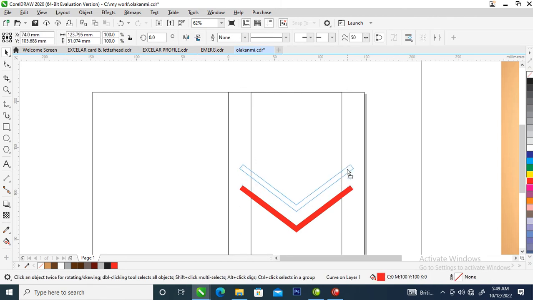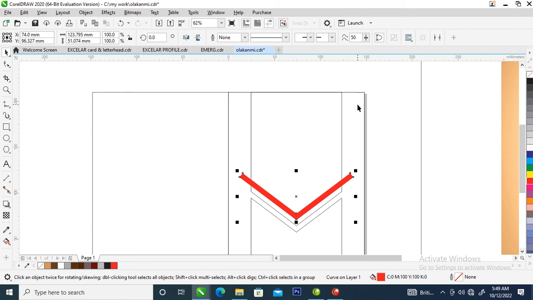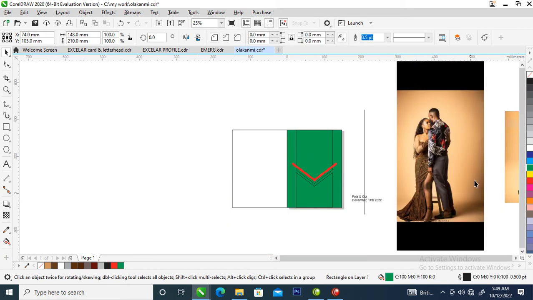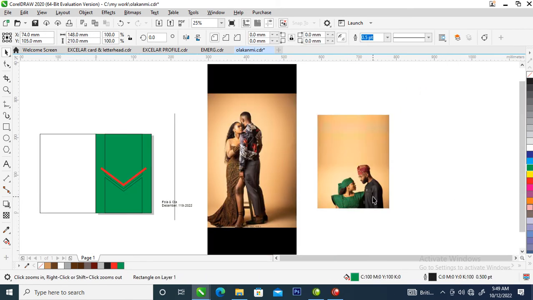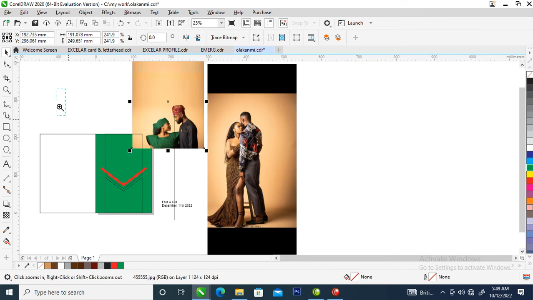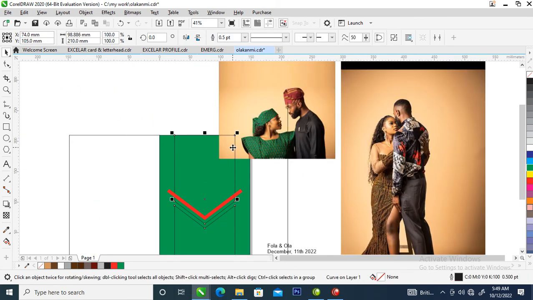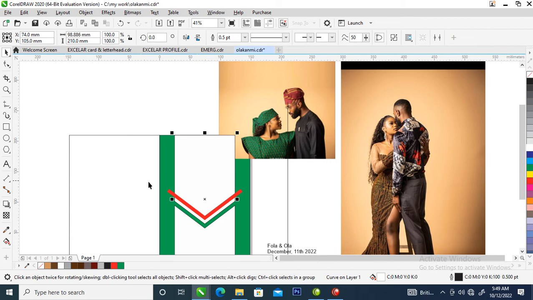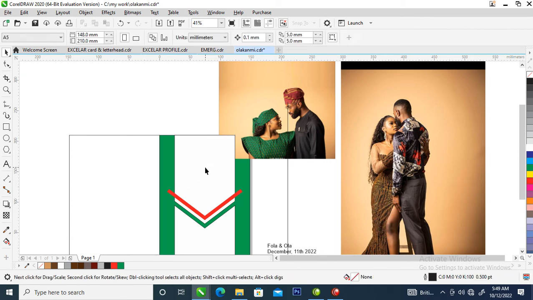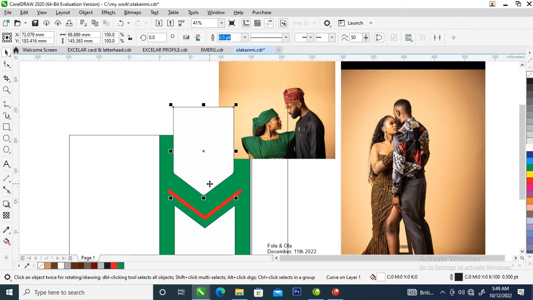Good. So right now what we are going to do is to just change the background to green, because we are making use of this picture right here. So let's go over and just break this into pieces. Hit Ctrl key on your keyboard, automatically it's going to break into pieces. So can you see that?